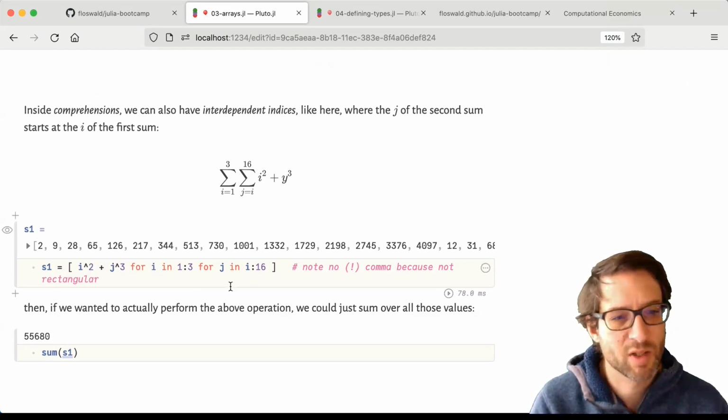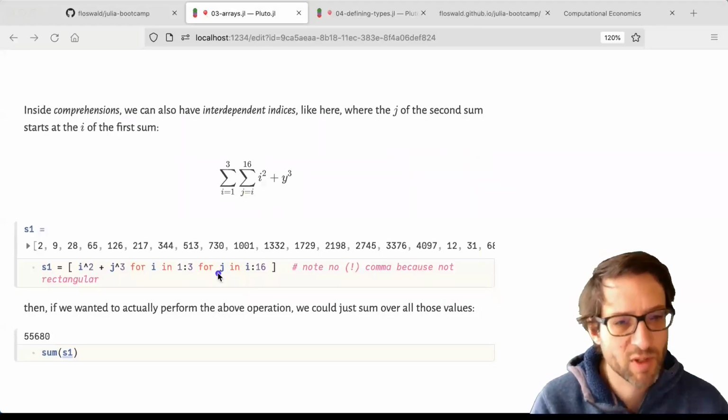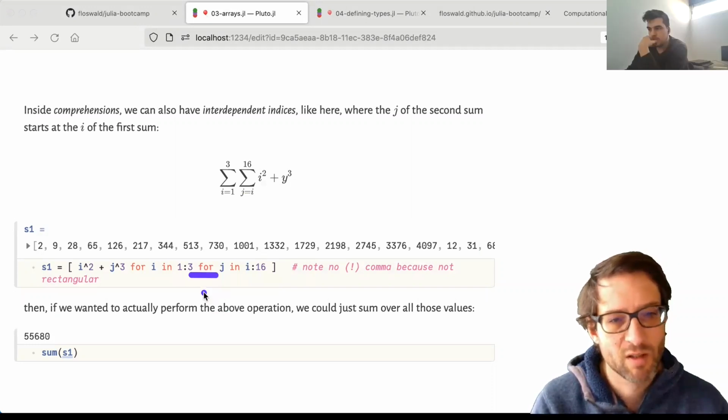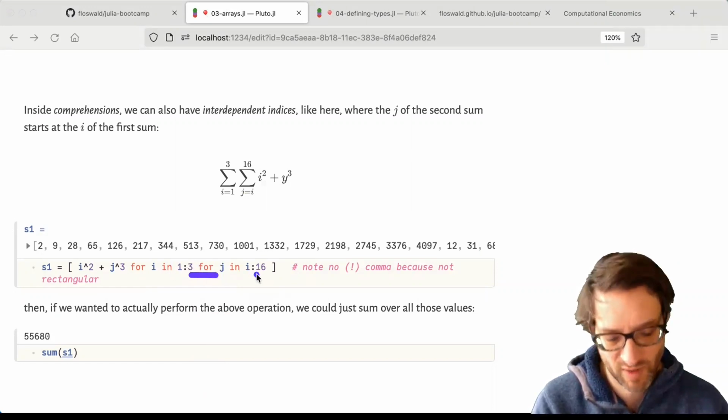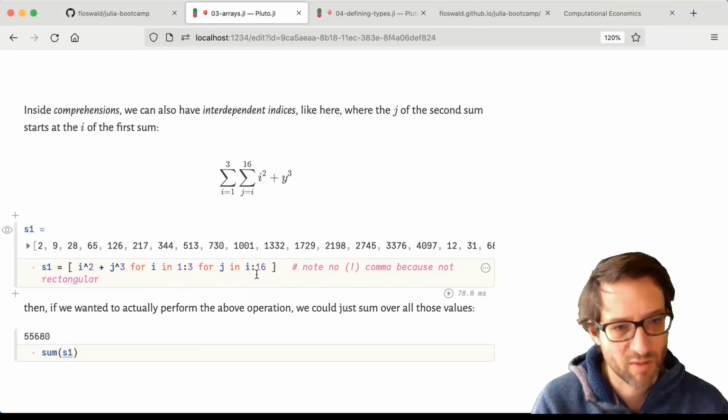Yeah, exactly. So look, it's about this example here. If you get rid of the comma, here's a comma missing, then you build a one-dimensional array that just iterates over all of those values. However, you don't want that.